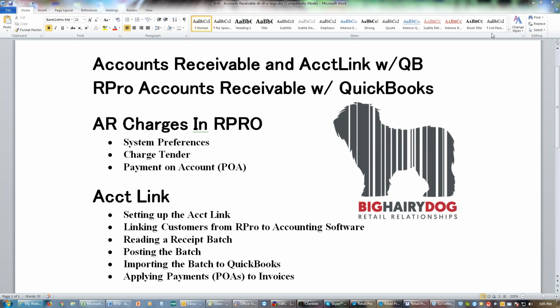We'll take a look at how to do an AR charge in RPRO. We'll look at setting up system preferences and the charge tender. We'll set up making a payment on account. In Account Link, we'll take a look at how you would set up Account Link. We'll look at how to choose a customer from Retail Pro. We will take a look at how to read a receipt and how to post that receipt and how to import that into QuickBooks and how to apply a PO payment to your invoices.